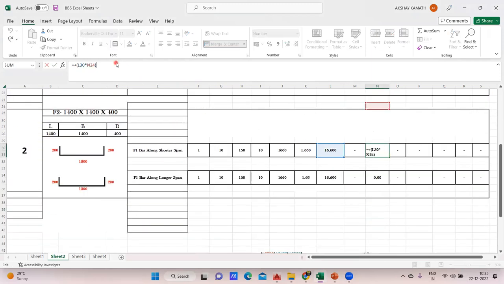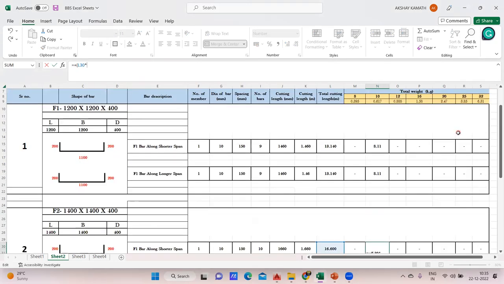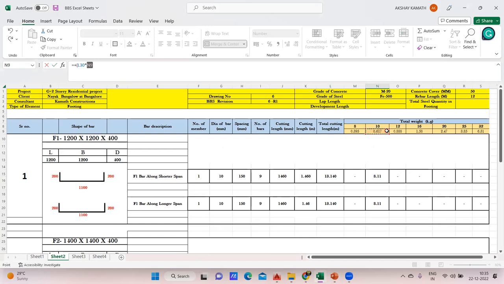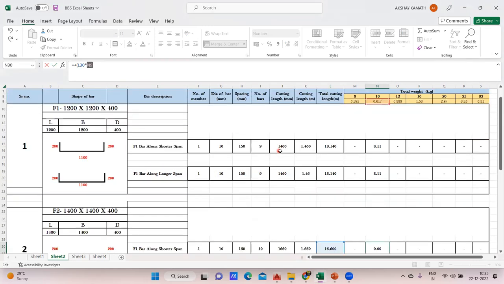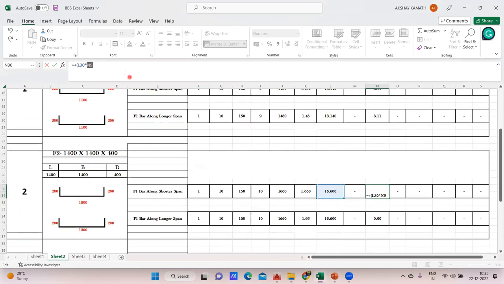So you come here, you delete this part. And it's a 10 diameter bar, no? Come here. So where is your 10 diameter? 0.617. Enter. Wait, come here.